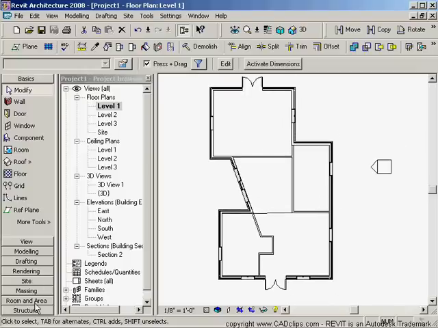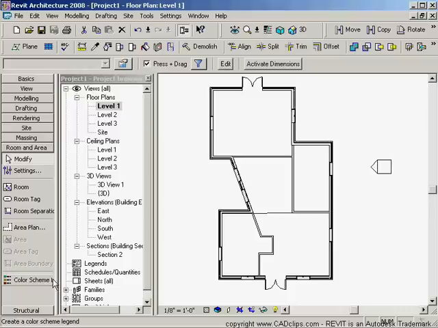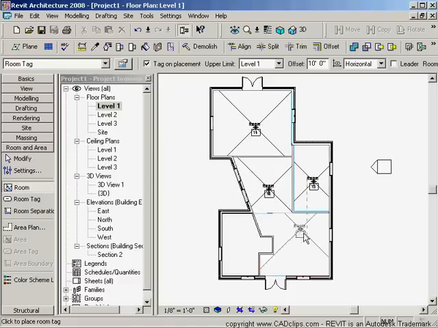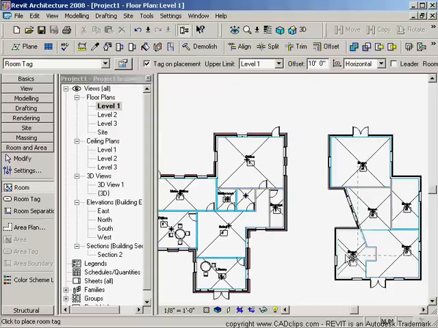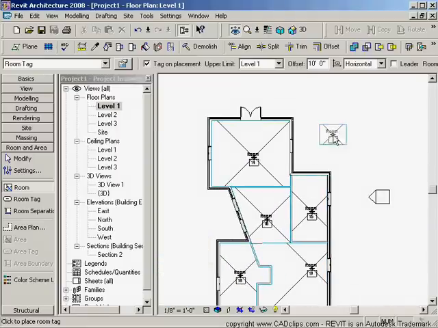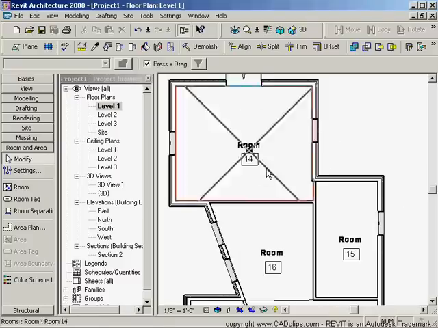So I'm just going to go to my area and room on my design bar here, and I'm going to add a room. I'm not even going to bother with any of these settings. I'm simply going to start to place rooms, and you'll notice that it's picking up that divider. So room in there, in here, in here, in here, in here. And as you're placing rooms, you'll notice it highlights the other rooms with the big X's in there. And then I'm going to hit escape.